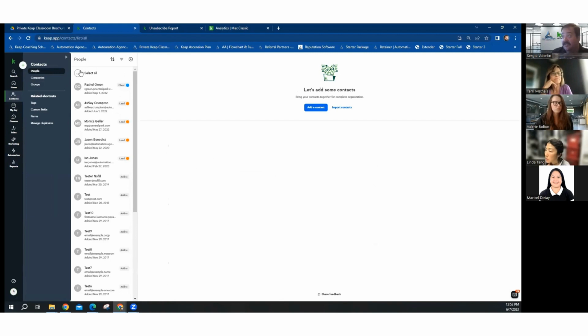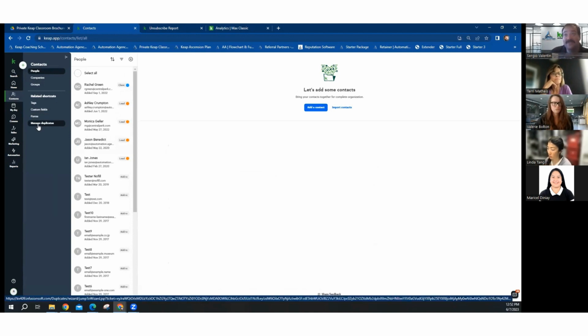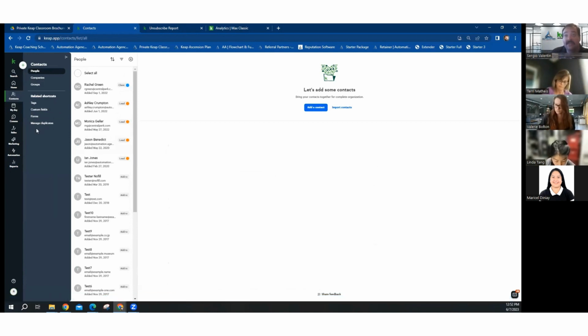Where we do our mass updates, our mass taggings, our mass exportings, our deletings. There's also where we can manage our duplicates. This is a newer functionality that Keap has tossed into the pro system here. That's really cool. This allows us to scan our CRM and see if we can find any duplicate contacts inside of our database. This also gives us the ability to merge those contacts, so that way we can remove them and get them out of here.